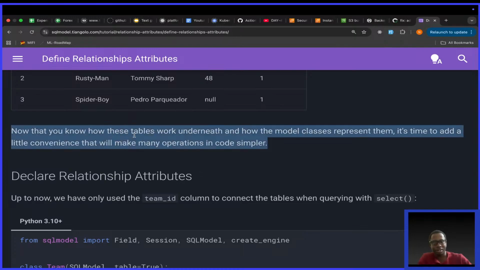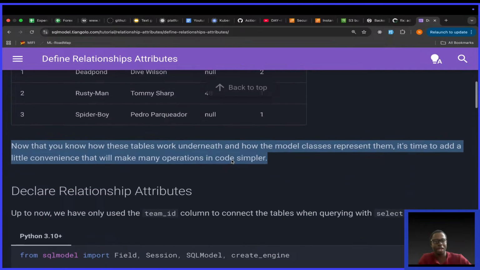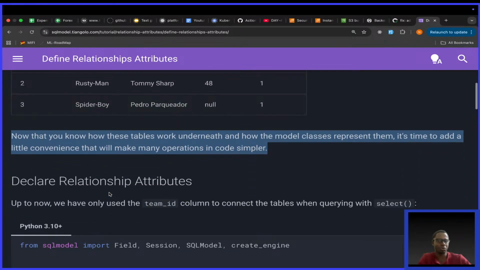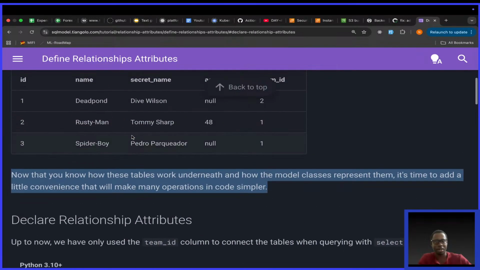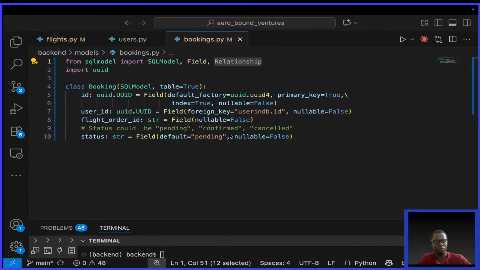Now they're saying that now that you know how these tables work underneath and how the model classes represent them, it's time to add a little convenience that will make many operations in code simpler. Of course, this documentation assumes we read everything prior to this, but there's actually no need for us to do that, technically. What they have achieved here so far is what I'm also trying to do here.